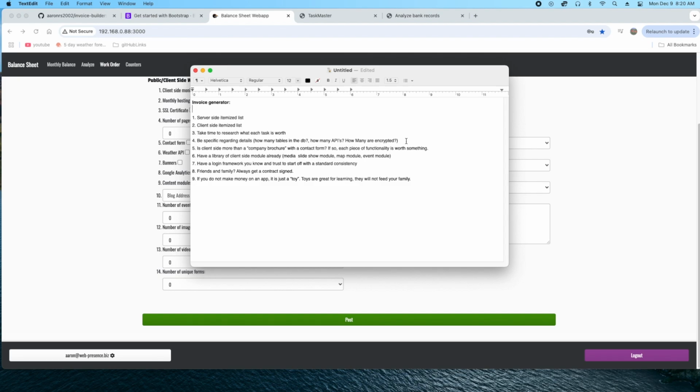Are a lot of these going to be encrypted? How many APIs are we building here? How many CRUD systems? And like I said here, if it's a client side, have like a standard price or a company brochure with a contact form. I would basically, just like the other, dial out each item is worth a specific dollar value. And then from there, I would also have a library of all these functions already built so that you can move efficiently and have a consistency.